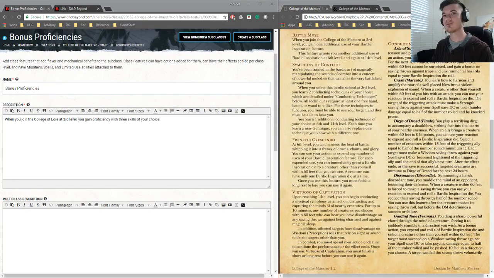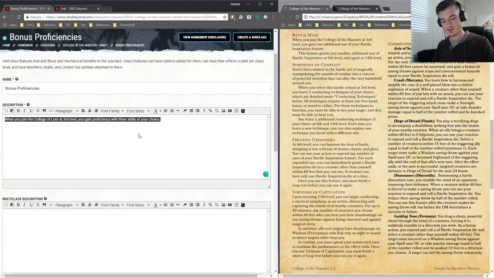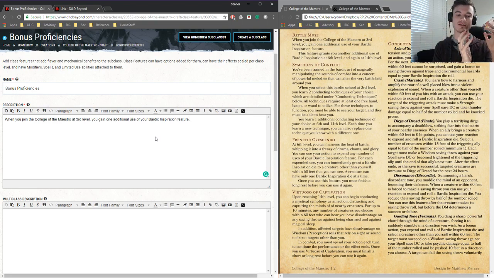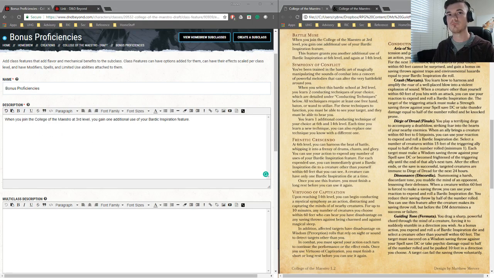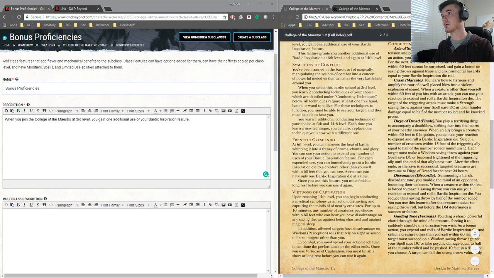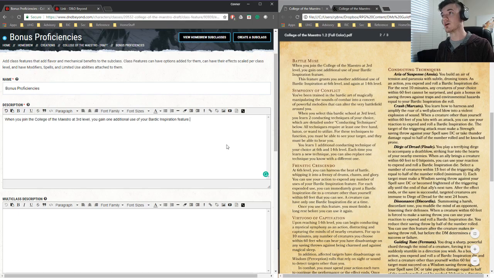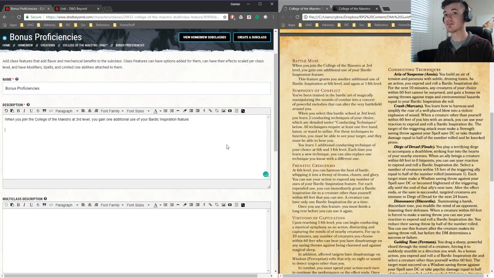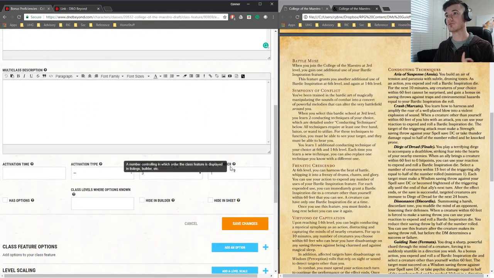So if we scroll down, the first ability that Matt included in this is the Battle Muse. Whenever you join the College of Maestro at 3rd level, you gain 1 additional use of your Bardic Inspiration feature, which is good to know. Unfortunately, in D&D Beyond, we are not going to be able to modify the base class features. Instead, we're going to do a little bit of a workaround. And this second line is also very important. This feature gains you another additional use of Bardic Inspiration at 6th level, and once again at 14th level. So what we have here is a limited class use ability.